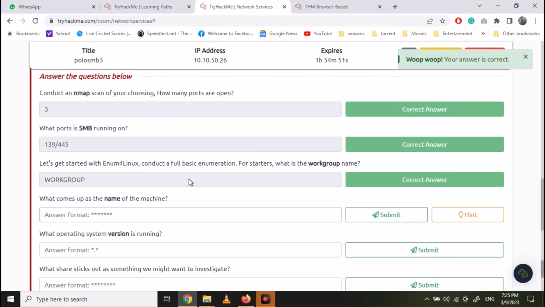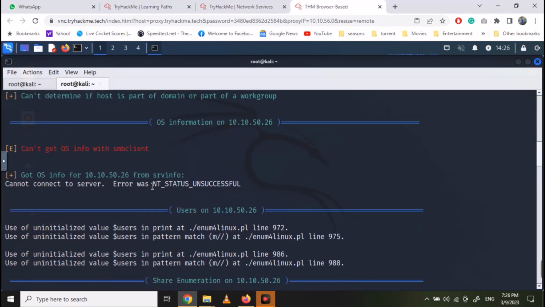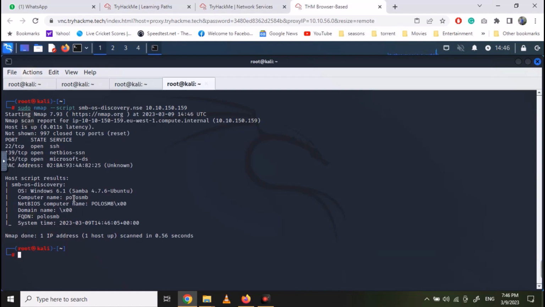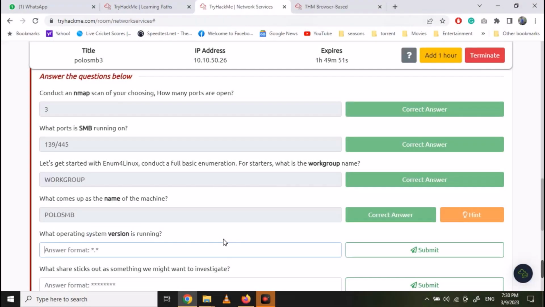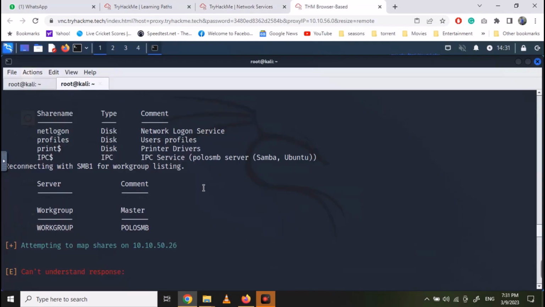The next question is about the machine name. You can use the output from enum4linux, but let's just use the nmap script. So launch a new nmap scan and specify the smb-os-discovery script. And we get the machine name, which is POLOSMB. The next question is, what operating system version is running, which is 6.1. The next question asks for the interesting share. So we have a profile share name, which may be interesting.